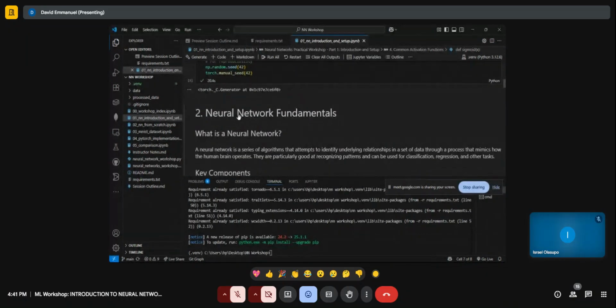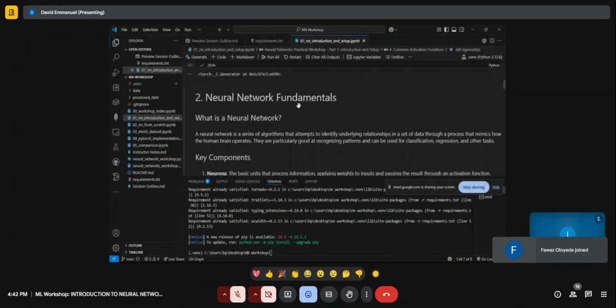All right. So firstly, what is a neural network? Traditionally, we had machine learning algorithms that try to either classify data or perform different tasks that humans do. Neural networks were created to mimic the human brain, and they are useful in identifying the underlying relationships in data. Mainly they work by recognizing patterns, and they can be used for classification and for regression.